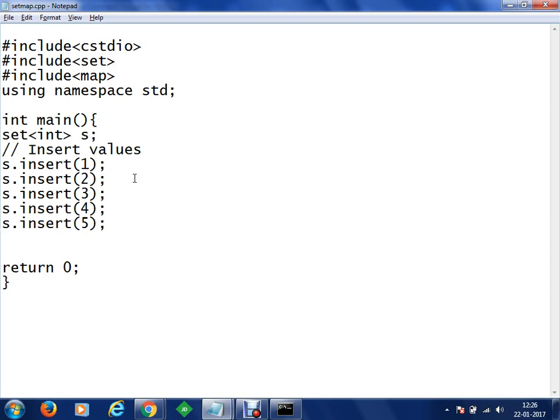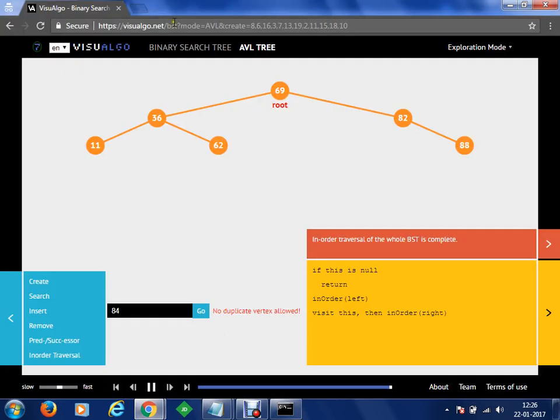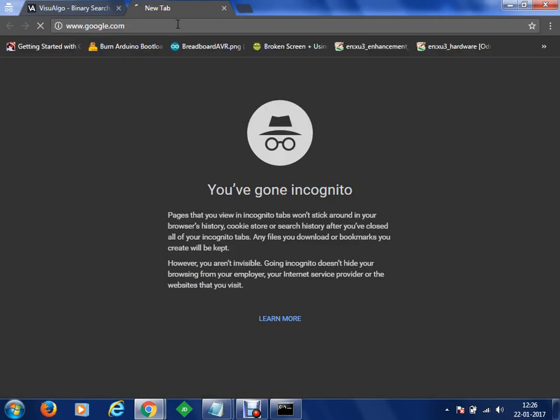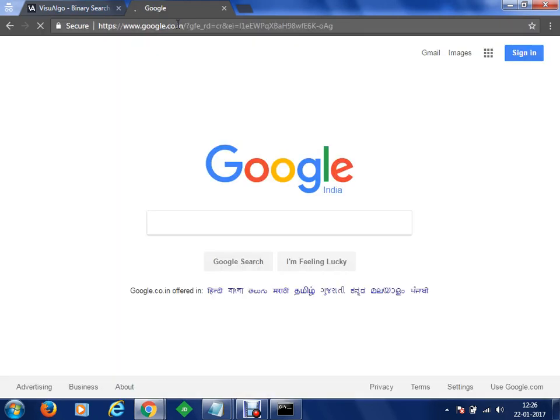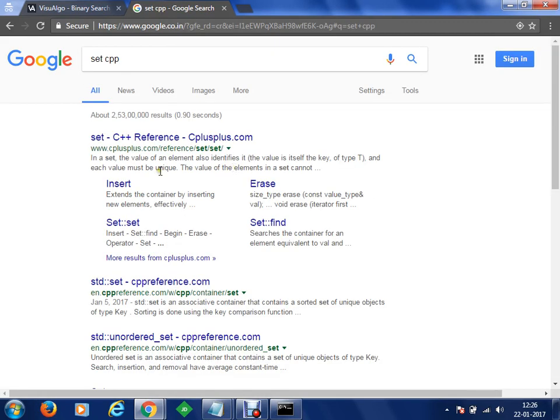There is one method known as find. You can find the values. Let me just show you the reference first. So here on the references, we have set, cpp. On the website c++.com, let's just refer to the reference.